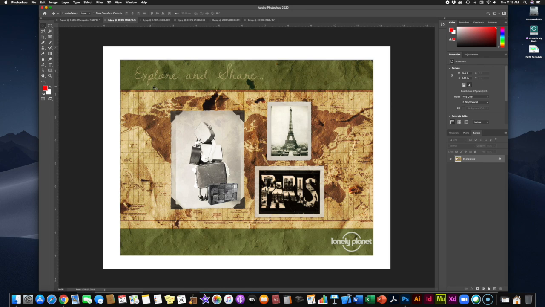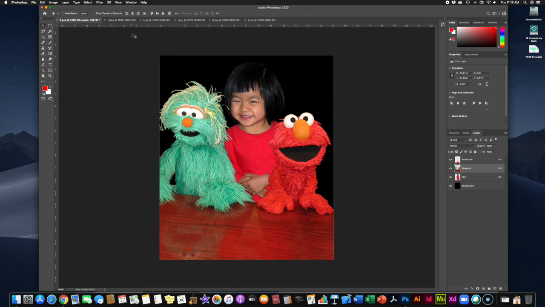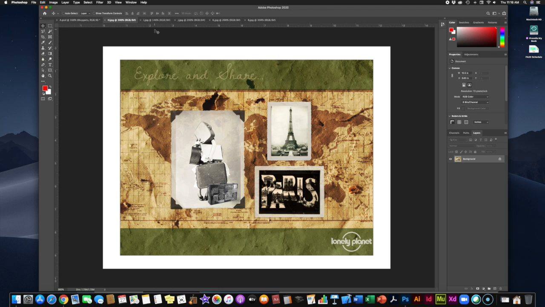Now, in this type of composite, you're not trying to fool anybody into thinking that this is reality, but it's more of an artistic representation of something. Whereas this one here, we're trying to sort of fool people into thinking that this was an actual photo with all of these characters put together, right? All of these people put together. But here it's more of an artistic interpretation.